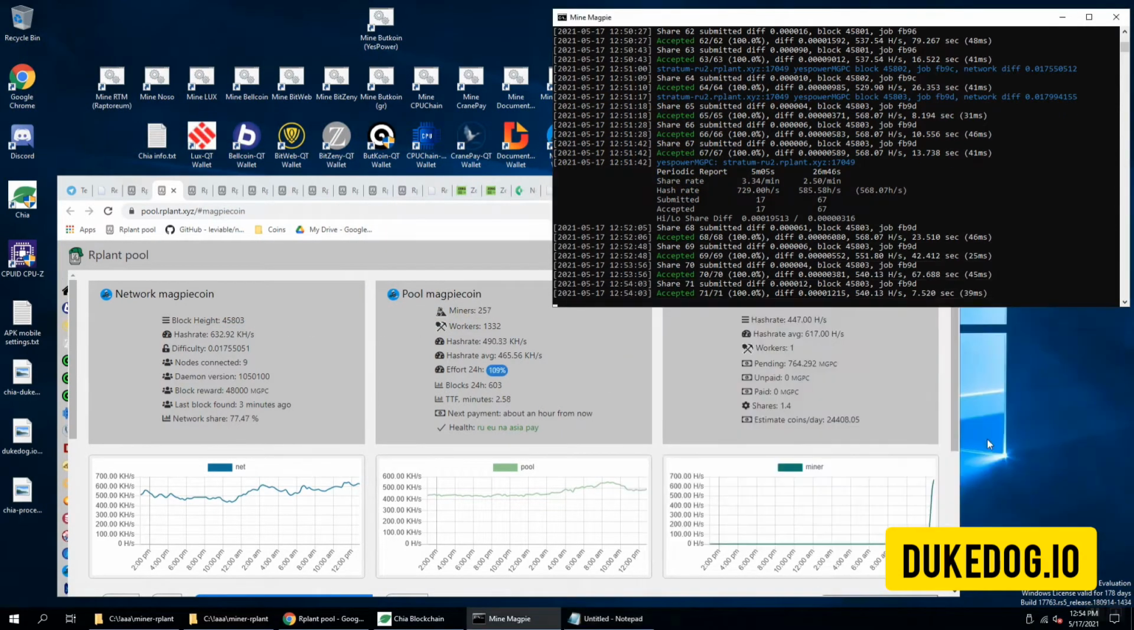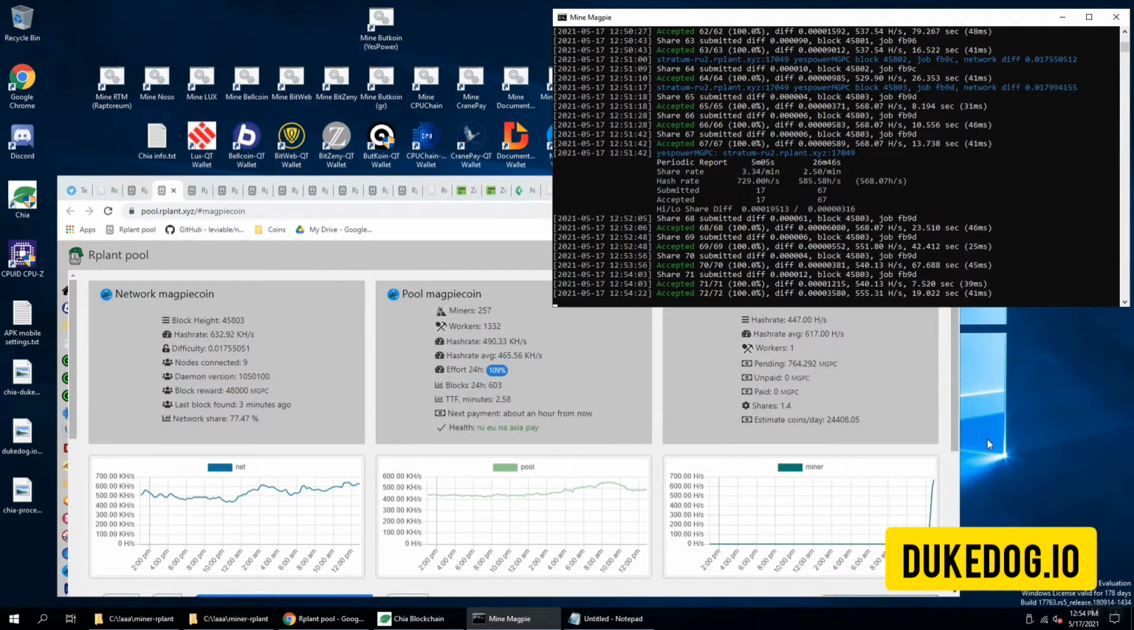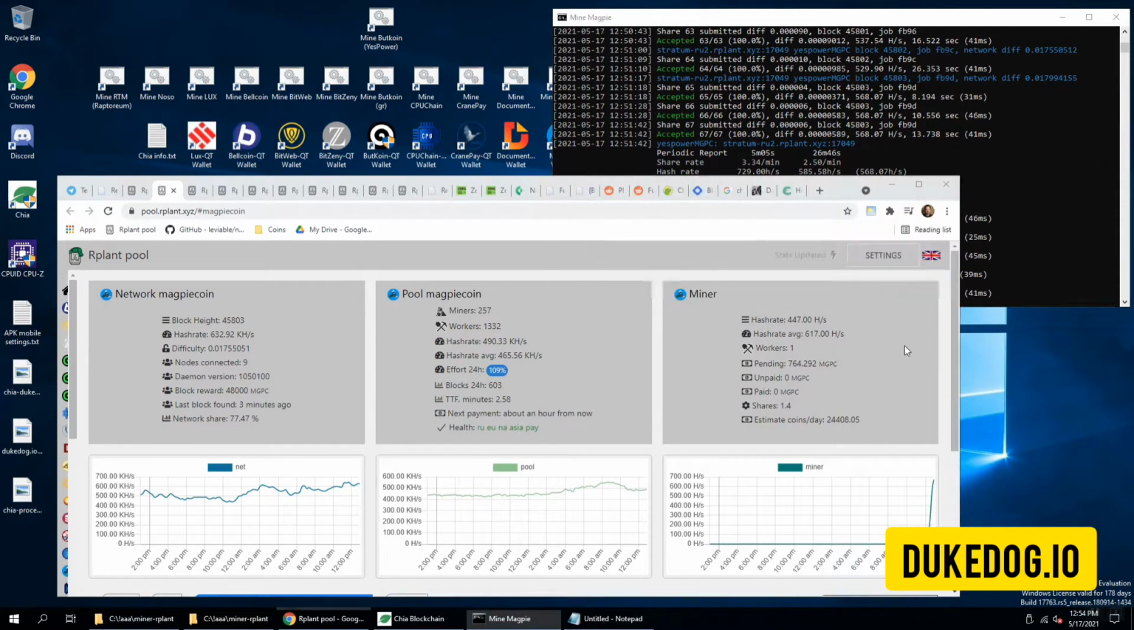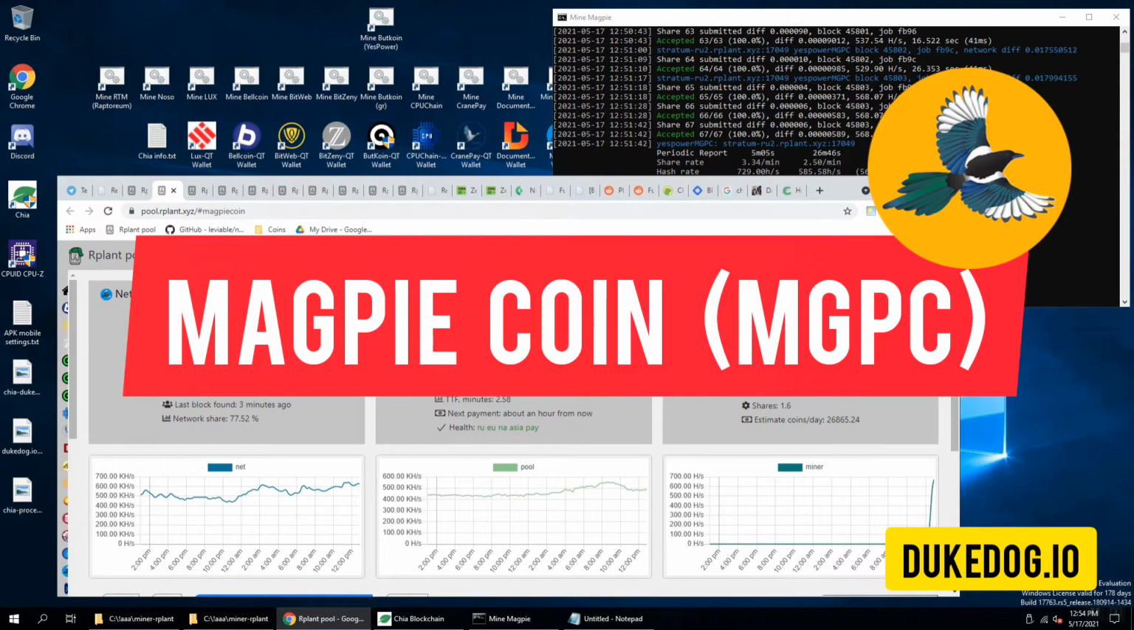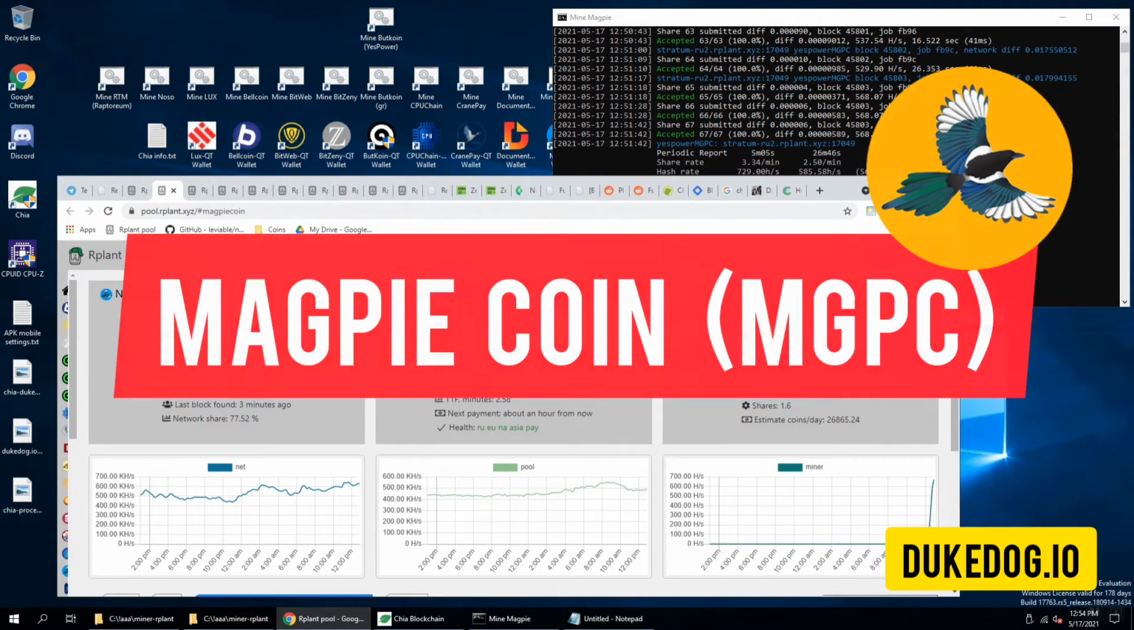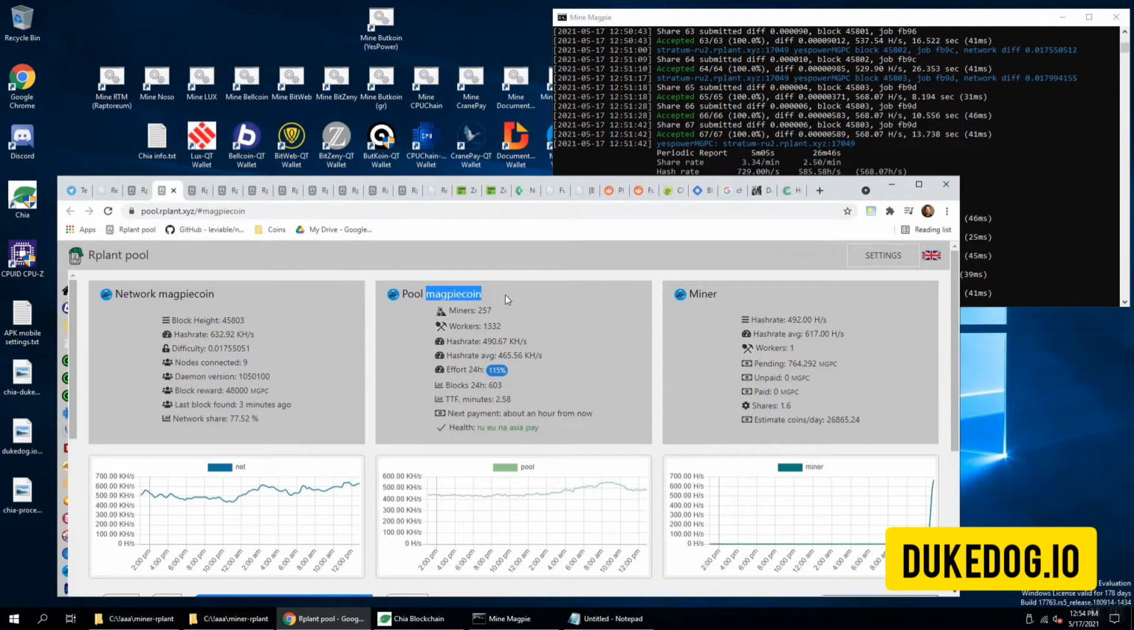So it's the week of May 17th, 2021, and I'm excited about two coins for y'all. One of them is called Magpie Coin, M-A-G-P-I-E coin, Magpie. And this coin is relatively new. The difficulty is low, so when you mine it, you get a whole lot of them.